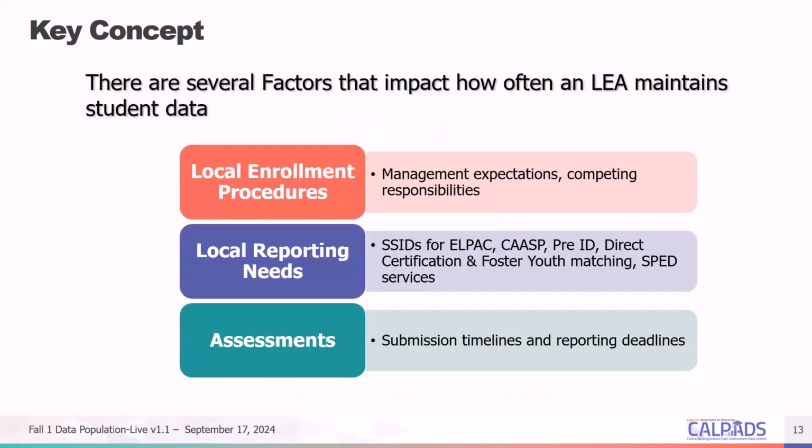We recommend ongoing and consistent maintenance of records in CALPADS, but what that ongoing and consistent records maintenance looks like will depend on quite a few local factors. So ongoing and consistent maintenance could mean daily, weekly, no more than 14 days. All of these answers could represent that ongoing and consistent maintenance, but it depends on local factors that impact the frequency of records maintenance in CALPADS.